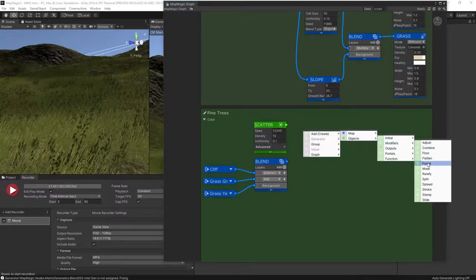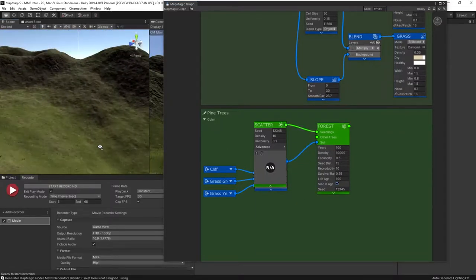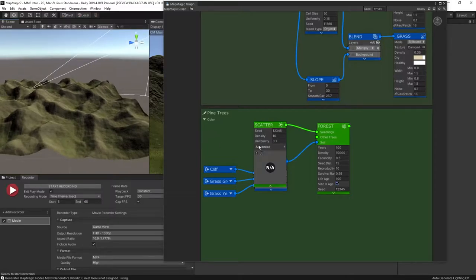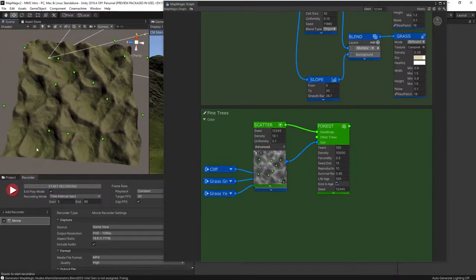Now what these do is kind of interesting. We're going to add the soil blend into our forest, and then we're going to add the scatter nodes into the forest node. If we take a look at what the scatter node does here, we can see that we are planting some seeds into the scene, and these will be used inside the forest node in order to grow a forest from those seeds.